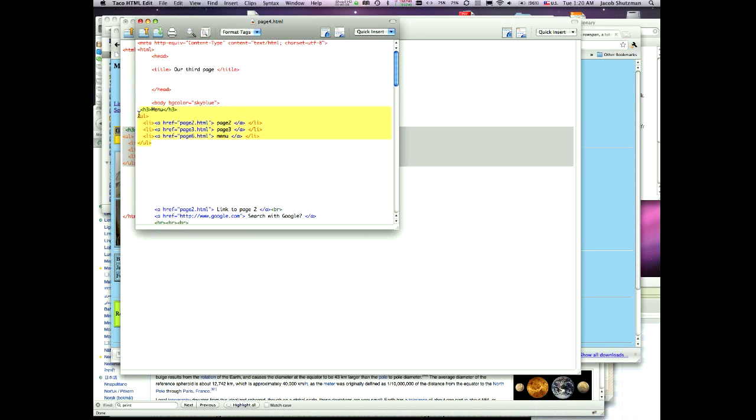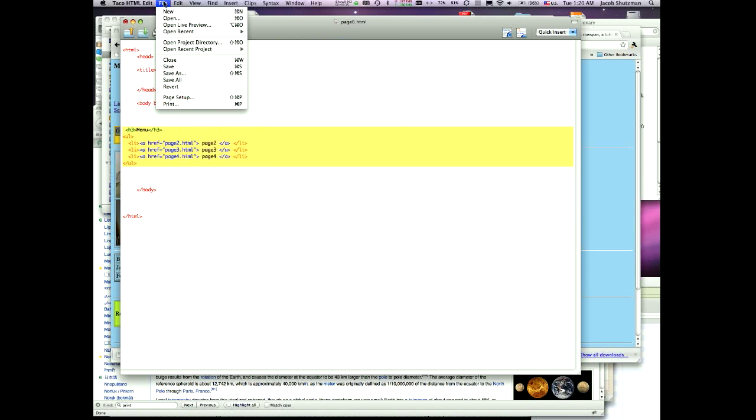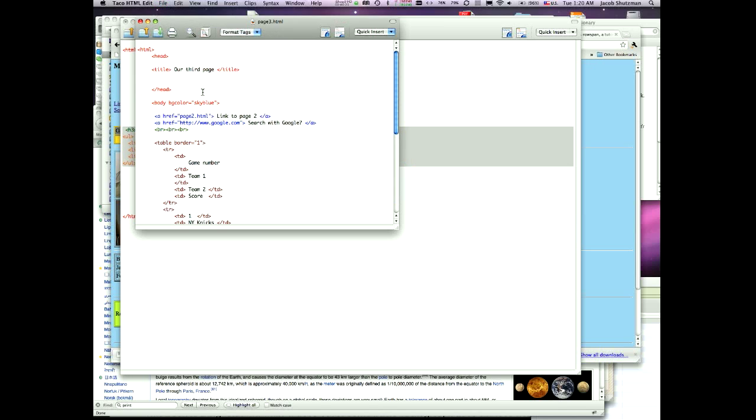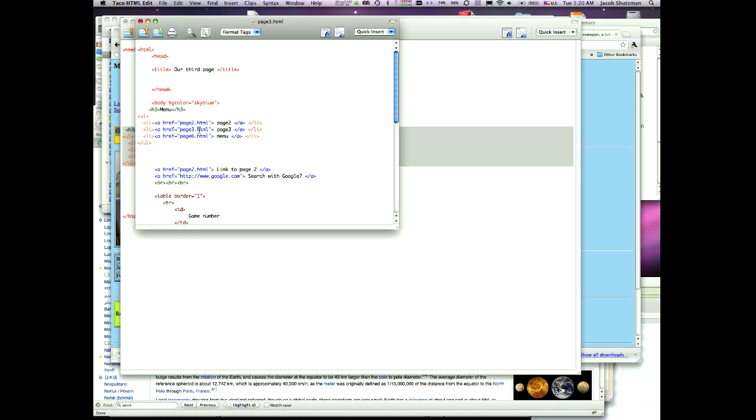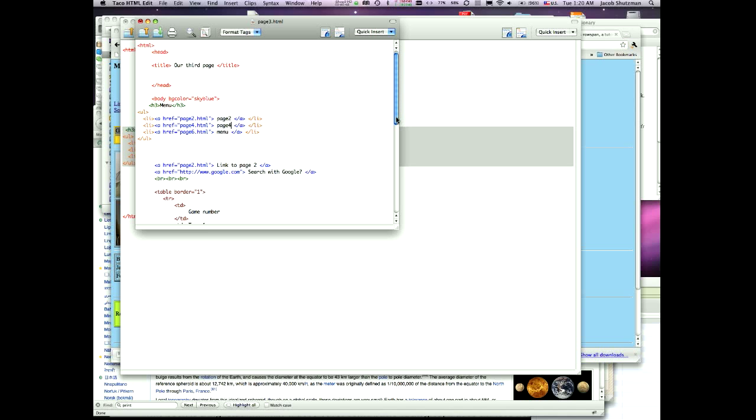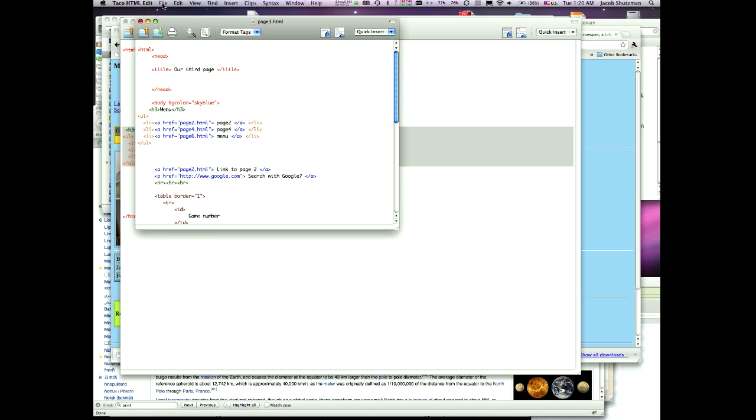So let's take this list again, close page 4, we'll open page 3, and we'll put it in page 3. And here we don't need to go to page 3, but we need to go to page 4. So we'll put page 4. So from 3 we can go to 2, 4, and 6, which is the menu. So this is page 3. We'll update this one.